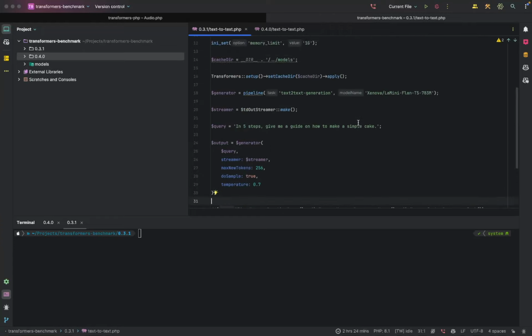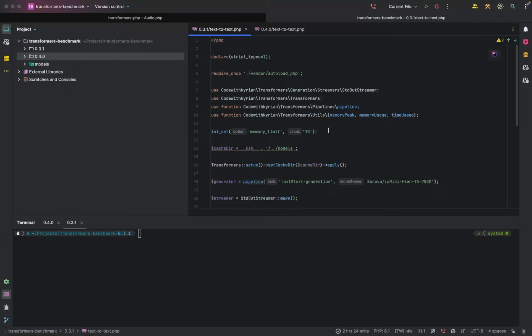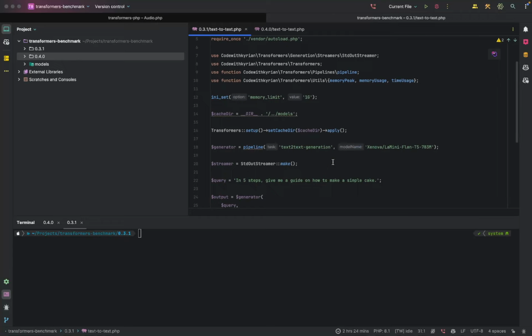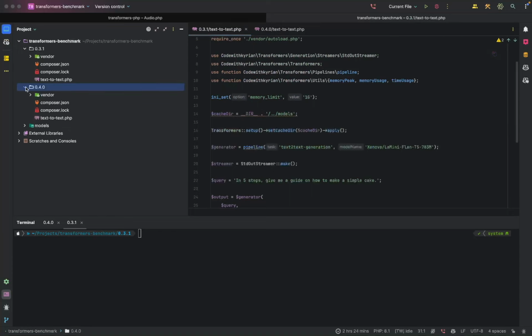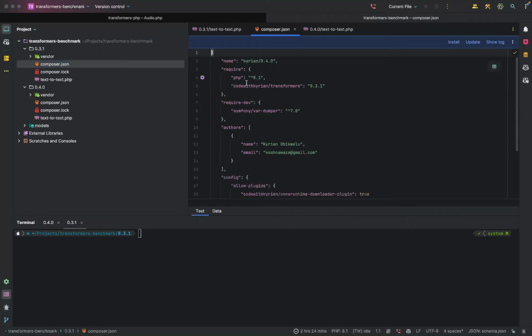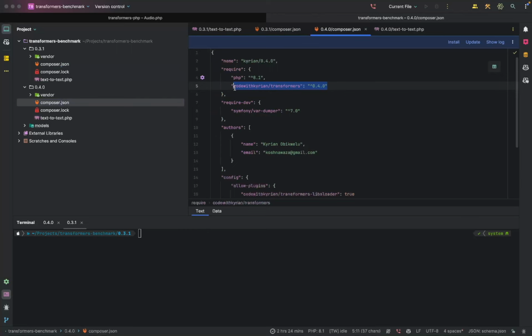I would have loved to use text generation using Tiny Llama or Qwen2, but unfortunately those models are not supported in 0.3.1. So I'm using a pipeline and a model that supports both versions. This Flan-T5 model, I think that's the example I did in the documentation. So I set up a very simple test. These two scripts are the same. They live in these two PHP projects with two different versions. On 0.3.1 we have this, and for this we have the latest release.